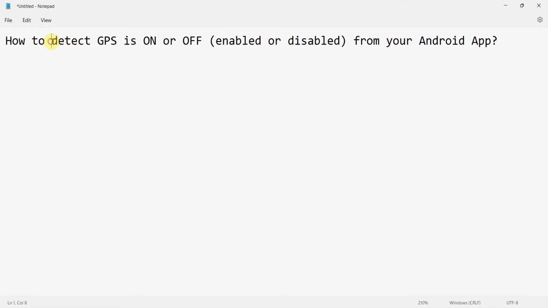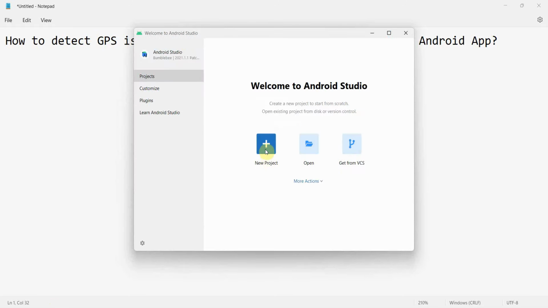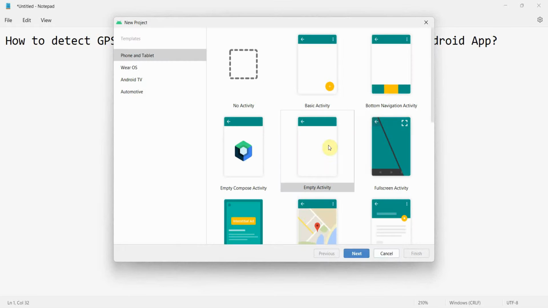In this video, we will show you how to detect whether the GPS is on or off from your Android app. So let's begin. We'll create a very simple layout.